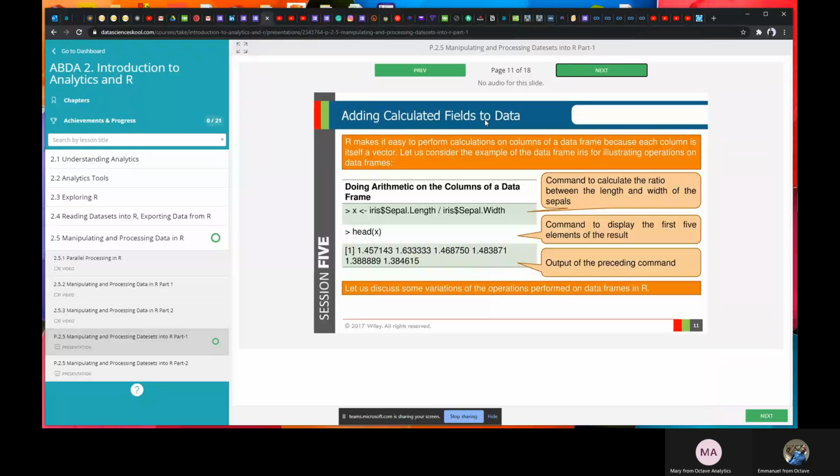So, adding calculated fields to data. You can also do arithmetic on columns of a data frame. See how it makes it easy to perform calculations on columns of a data frame, because each column is itself a vector. So let us consider the example of the data frame iris for illustrating equations on data frames. We have already imported the iris data. Iris is an inbuilt data set in R.